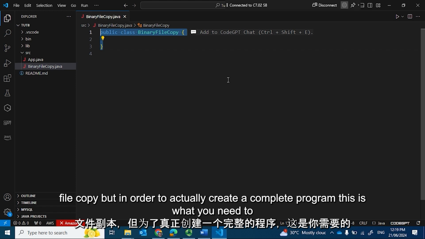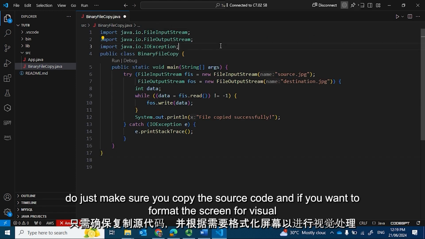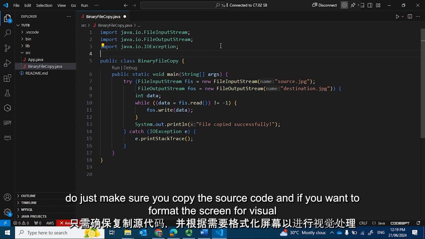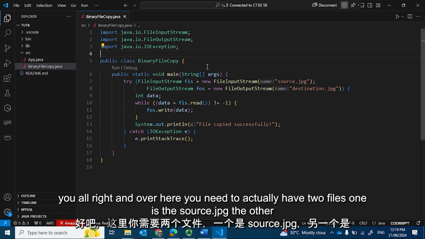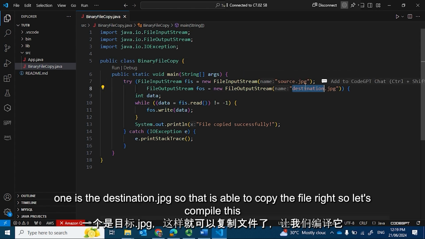But in order to actually create a complete program, this is what you need to do. Just make sure you copy the source code. If you want to format the screen for Visual Studio Code, you just press Alt+Shift+F, and then it will format the screen nicely for you. And over here, you need to actually have two files. One is the source.jpg. The other one is the destination.jpg, so that it's able to copy the file.